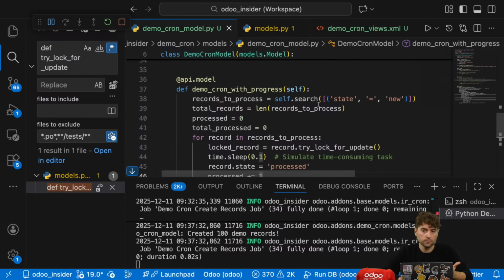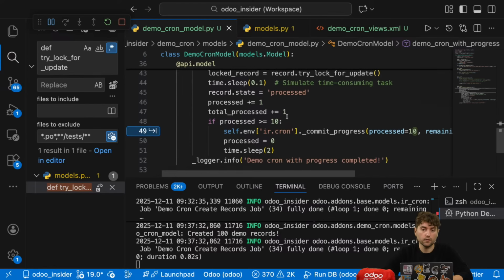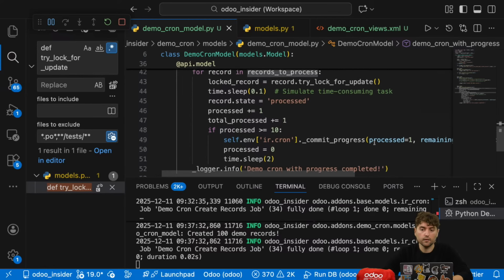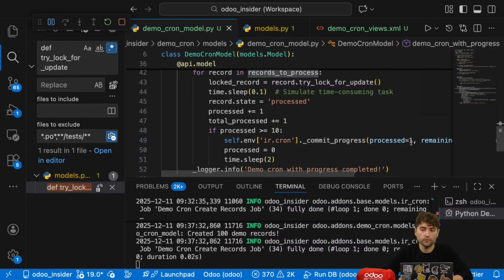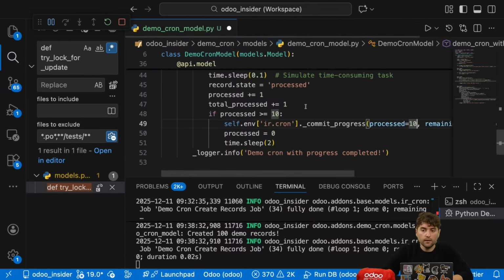Find the records. I just find all of them. I get the length and the number of records that I found, and yeah, this is right. This should be 10. And then there's a new feature in version 19 that is commit progress.